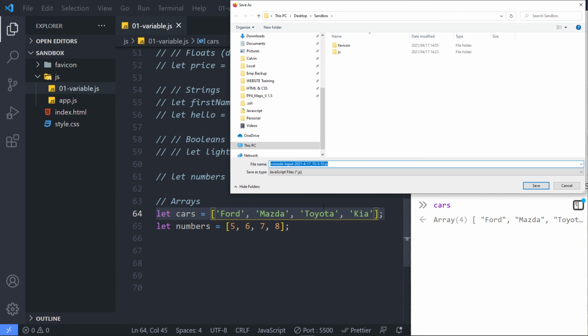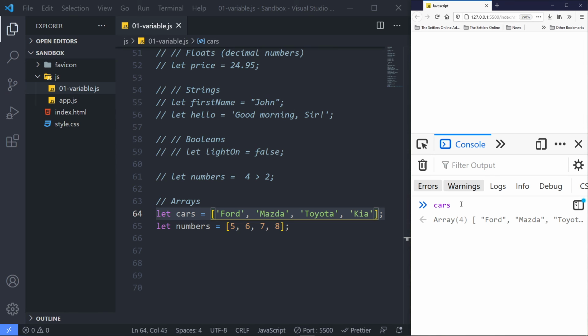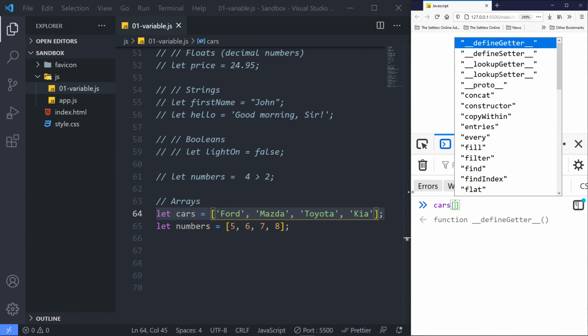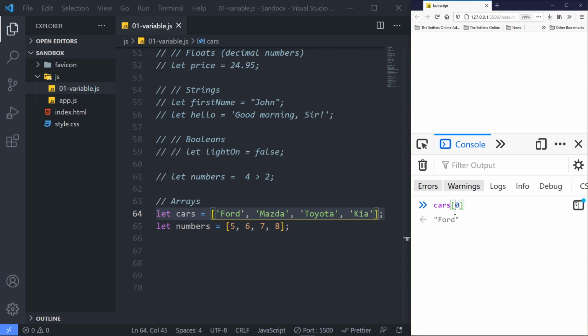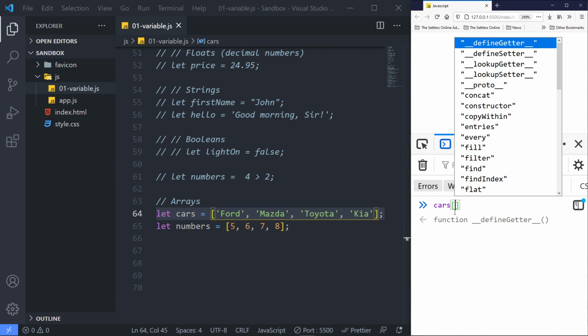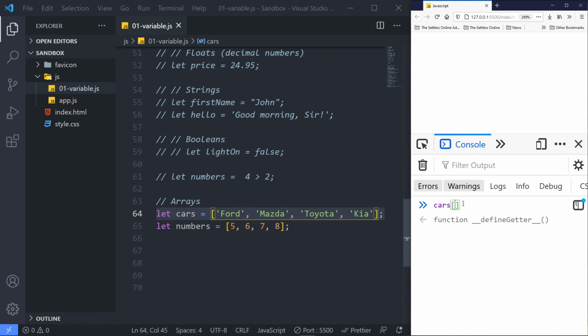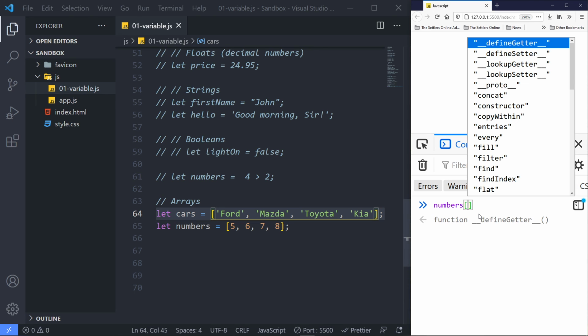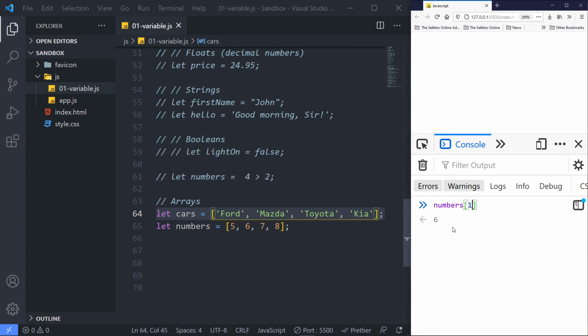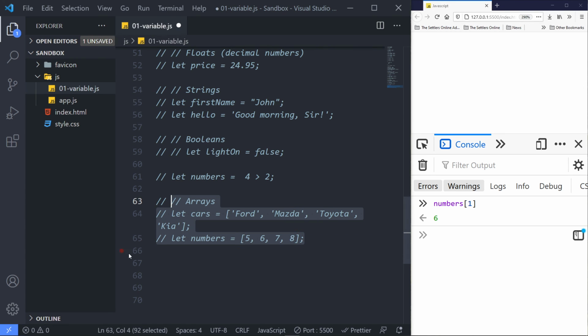So in order to index them, you just use your square brackets and the index number of the item you want selected. If we go to numbers, it also returns an array, as you can see, and if we want to choose the number 6, we choose 1, and it will return the 6. Okay, very cool. All right, so the next one that we have in our list is called objects.